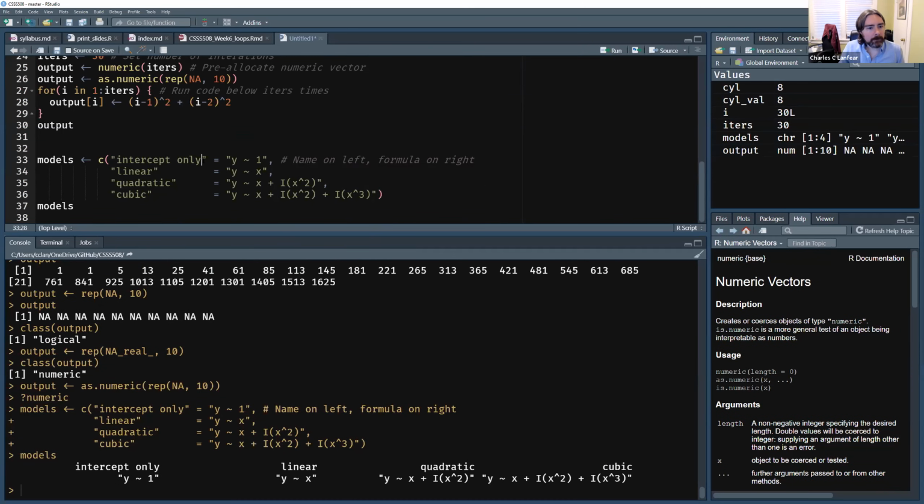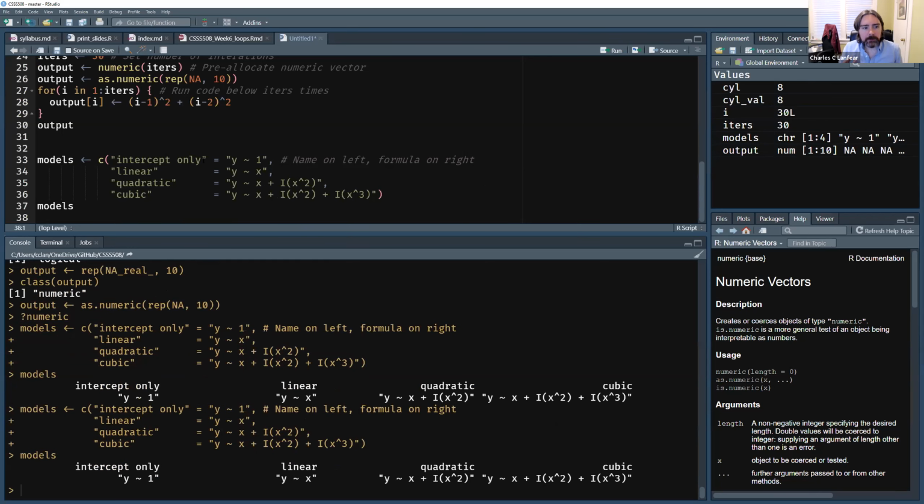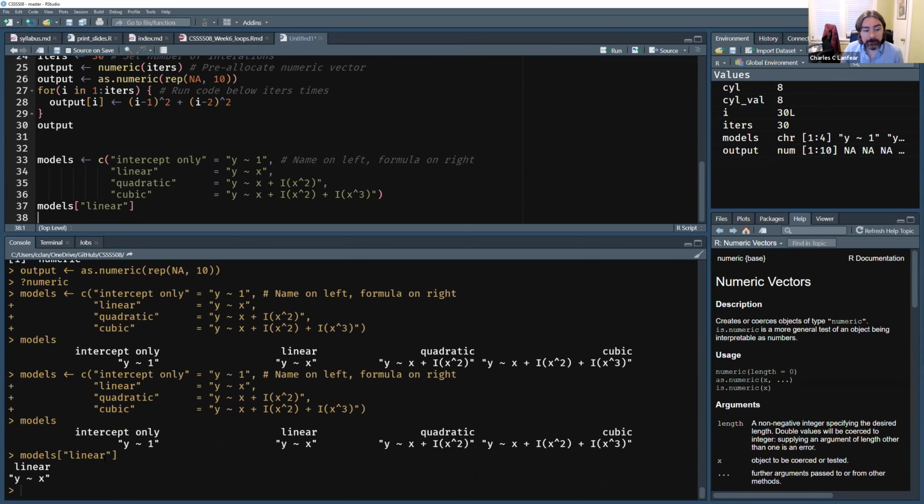So the result of this, so this right here, these are the actual values in the vector. The values are like y tilde 1, y tilde x, y tilde x plus I squared. But their names are intercept only, linear, quadratic, and cubic. What this means is, if I say, take this models object, subset it, and give me only linear, it will give me the y tilde x value here.